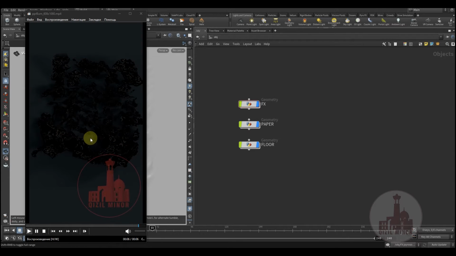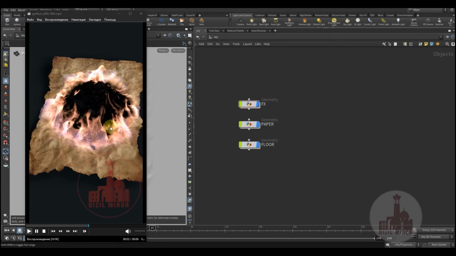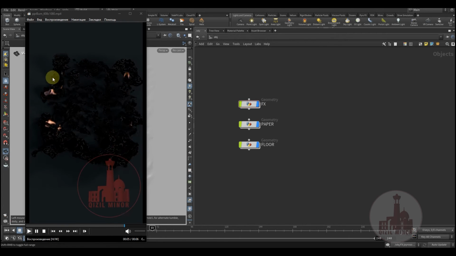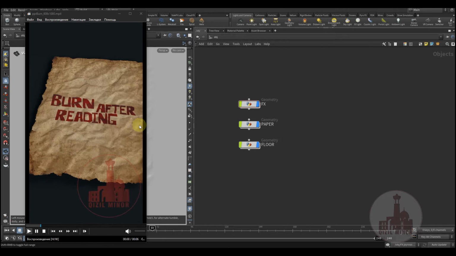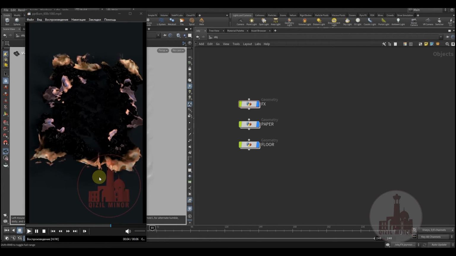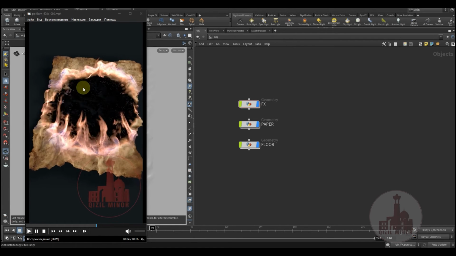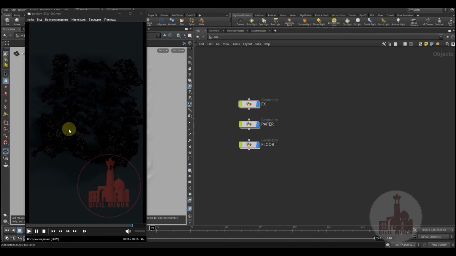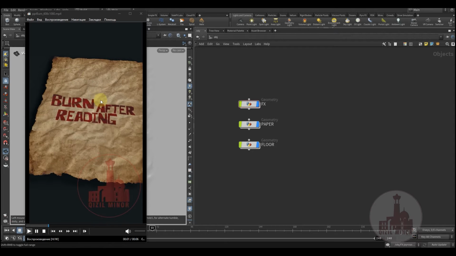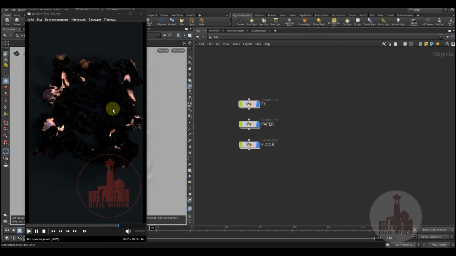Hey, in this short lesson, I'd like to talk about the paper burning effect, and I'd like to show you how I made this, the overall process, and how to achieve a certain look.